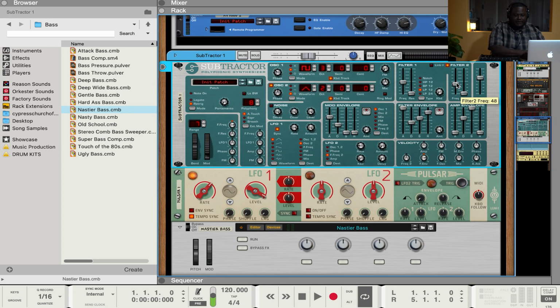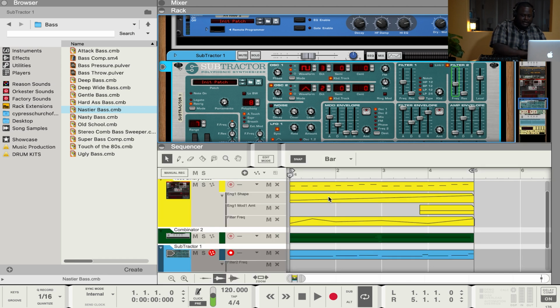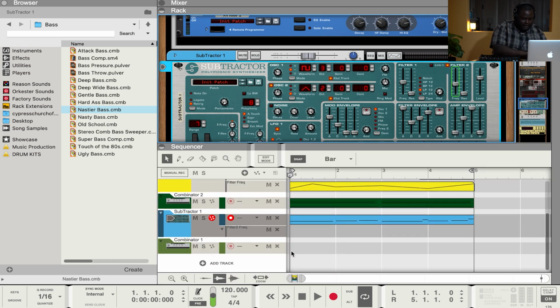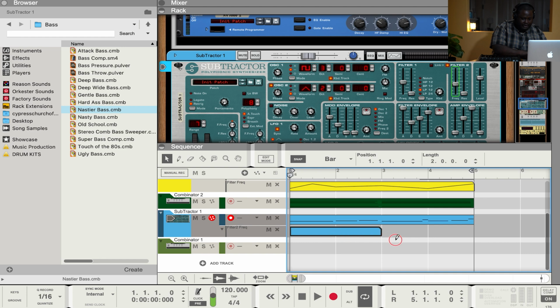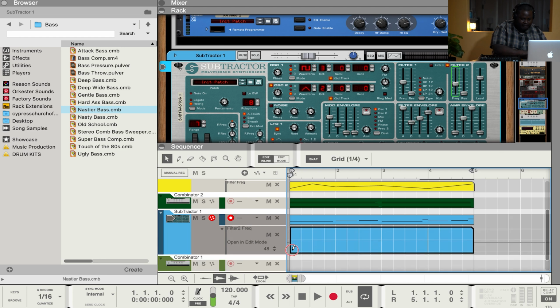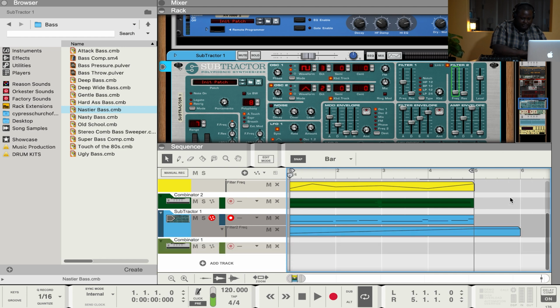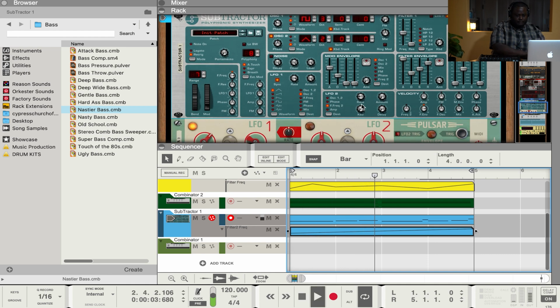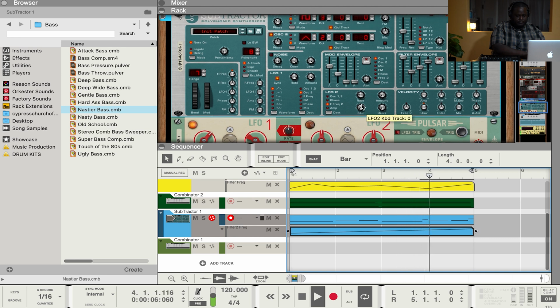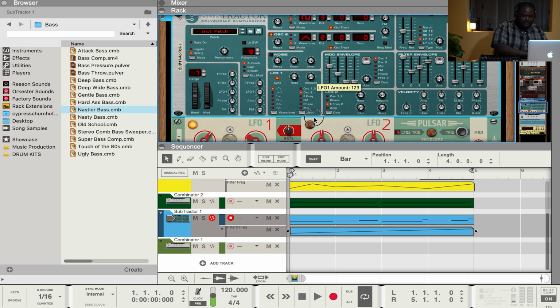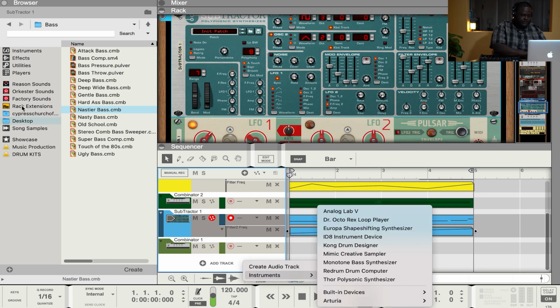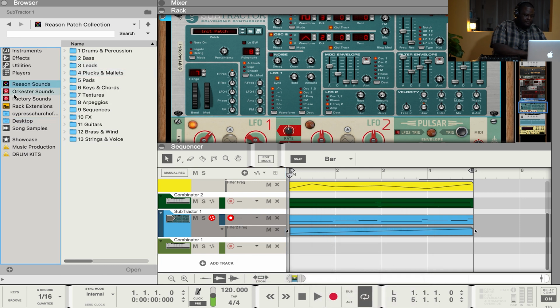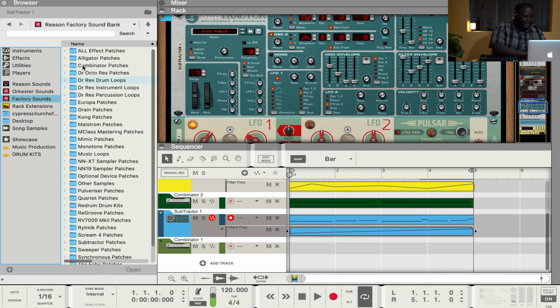I think I would rather automate this. So let's create an automation, and then we will draw in our automation here, and we'll just have it build as the course builds. Cool. Let's get rid of that first LFO. And now let's add in some drums. Let's go ahead and find some drums inside of Reason's Drum Factory Bank.